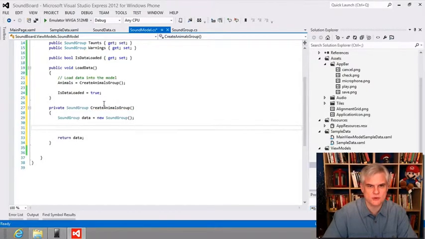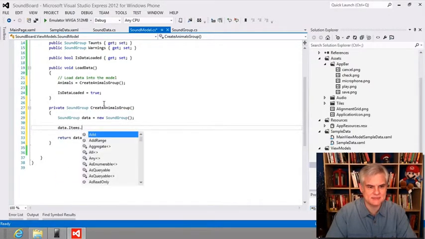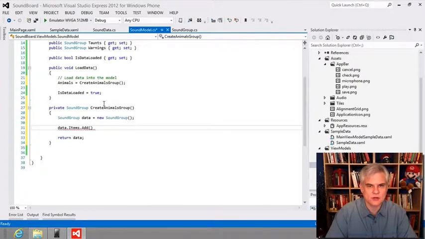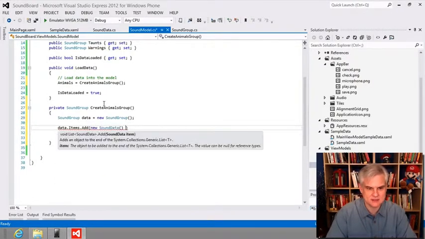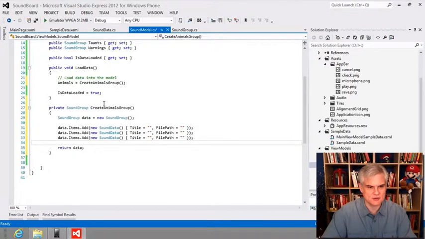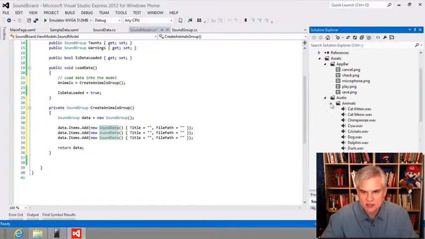In between, what we're going to do is something like this, data.items.add, and then in the add, we're going to create a new sound data object, and then we'll set, for example, the title equal to something, comma, and then the file path equal to something. And we'll just do this like a dozen times to create one sound data object for each of the wave files in my assets, audio, animals folder.